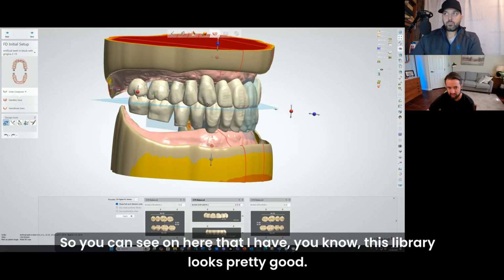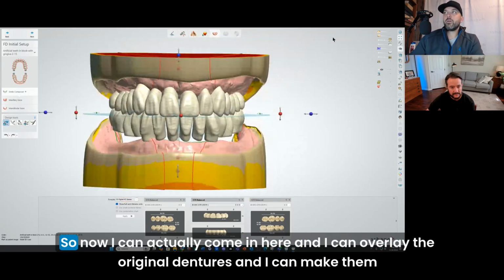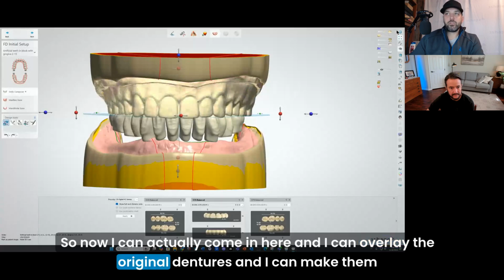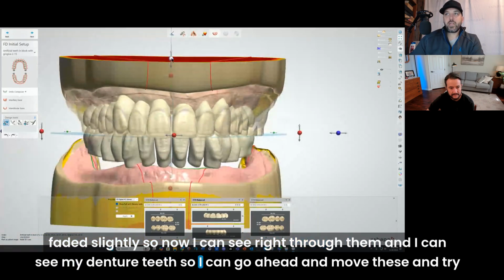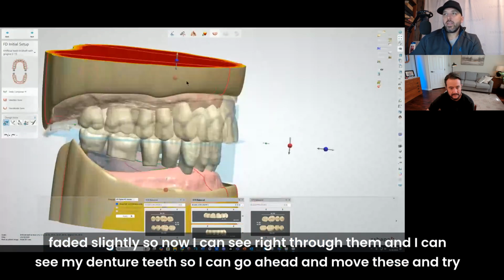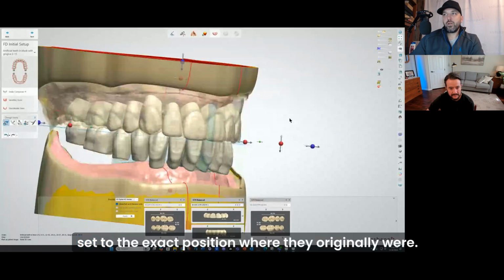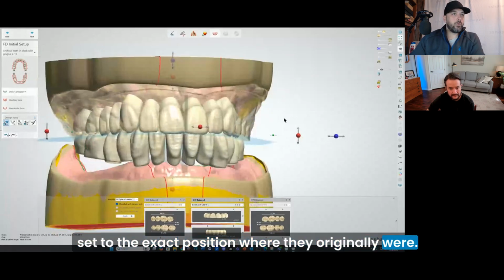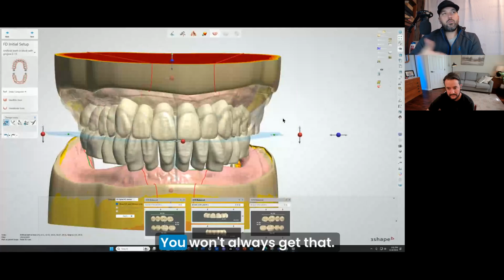So you can see on here that this library looks pretty good. So now I can actually come in here and overlay the original dentures and make them faded slightly. So now I can see right through them and I can see my denture teeth. So I can go ahead and move these and try to get them set to the exact position where they originally were. So, a lot of people want a one-to-one copy of things. You won't always get that.